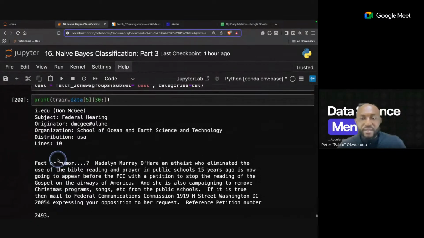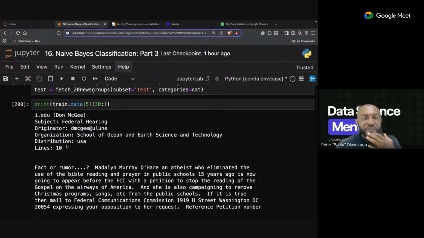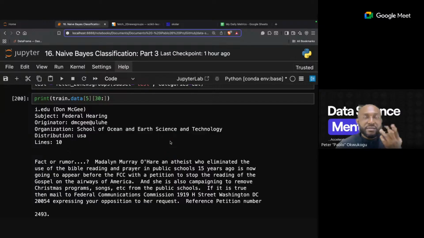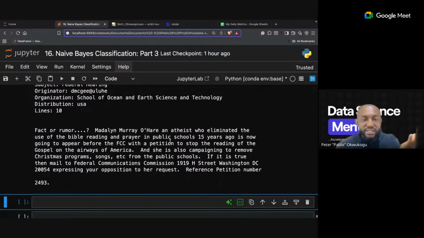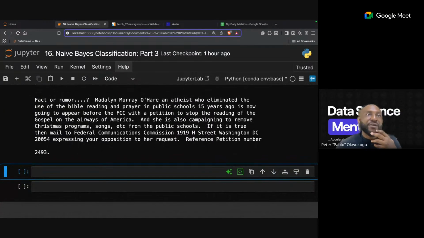So you can see what we have here. We have this information: Don McGee, subject federal hearing, you can see all that, originator, organization, School of Ocean and Earth Science. So you can see all this. This is typically the data we have here.